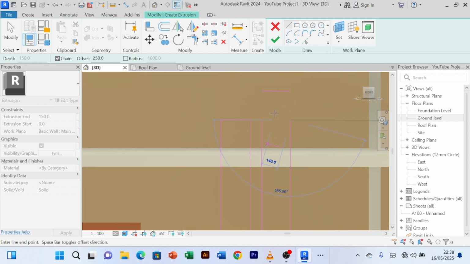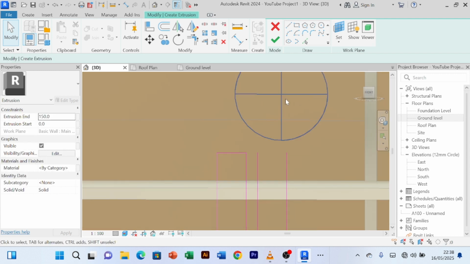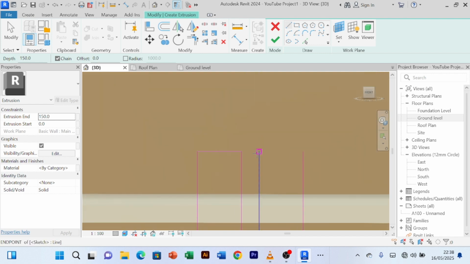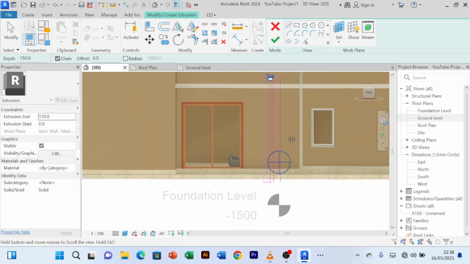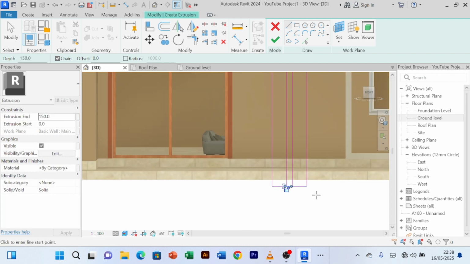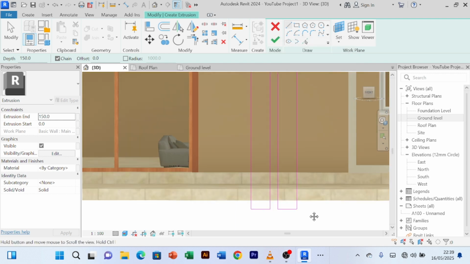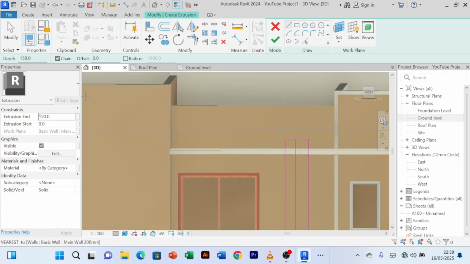I'd forgotten that I gave it an offset, so the offset is still working. So when I pick the line, I make sure there's no offset here. Then I can just draw like this. For extrusion to work, you make sure all the lines are connected and closed up. If one line is not connected and not closed up like these ones, it will not work. So I'll give the depth also 250.